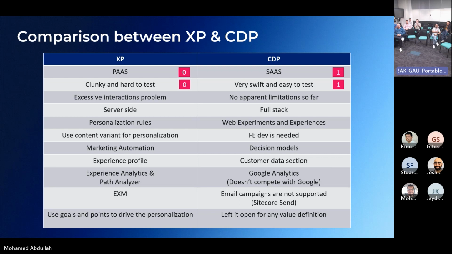The XP has a lot of problems, unfortunately. There's this extensive interaction problem where if you have one customer that has too many interactions inside it, it will create some kind of blockage, create a lot of problems, and then you need to think about cleaning them. But with this one, there are no apparent issues, and it works very smoothly. Point goes to the CDP again.